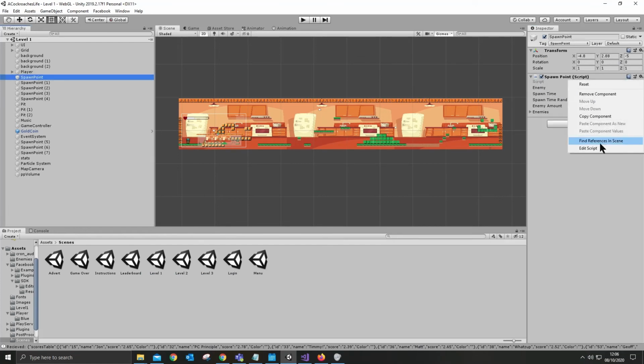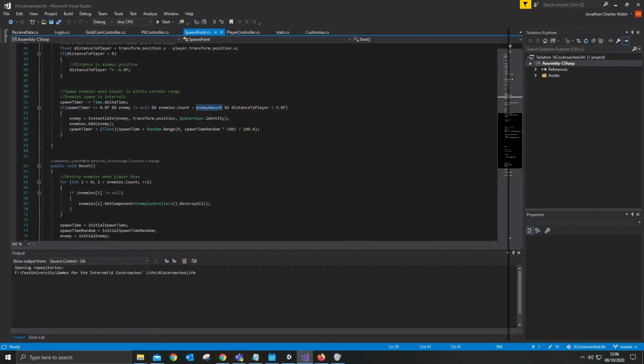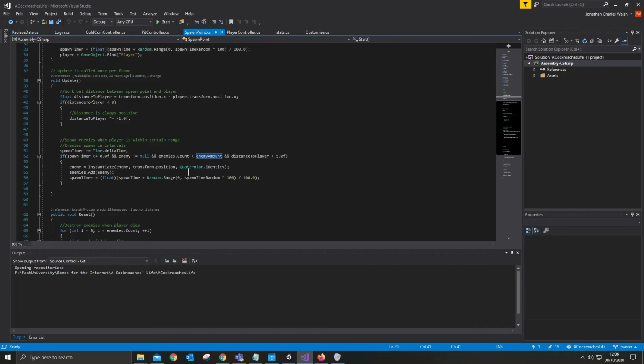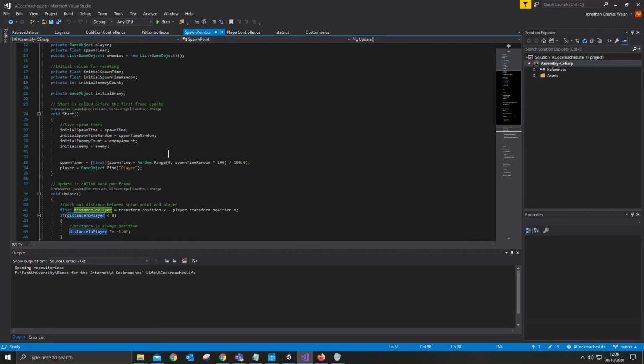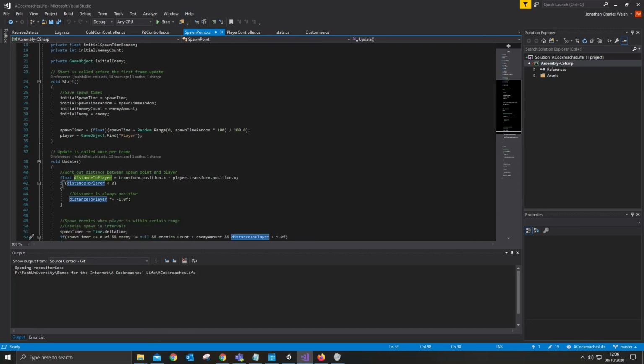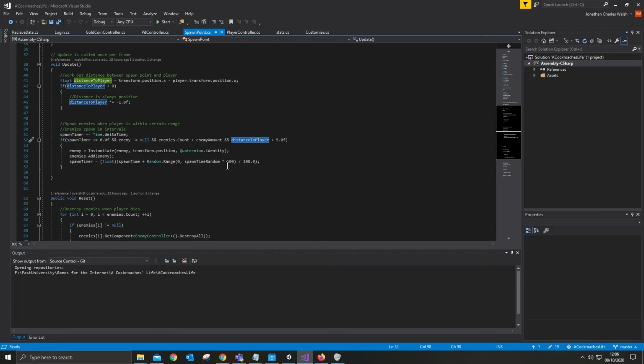I'll show you one of the spawn point scripts. They're all pretty much the same. It just spawns the enemy to an area close to the player, and the spawn time is random as well, so they can just spawn at any time.